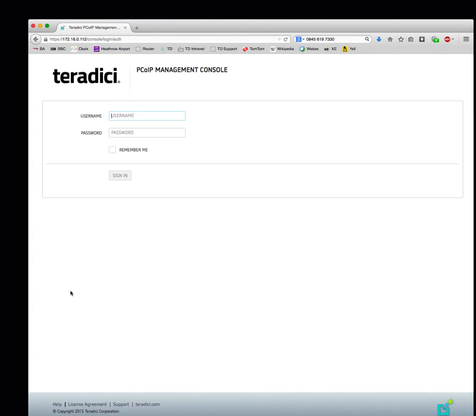I'm a sales engineer with Teradici, and today I'm going to talk about the Management Console Enterprise Edition. So the first thing I'm going to do is show you the login process. The Management Console uses a web interface to manage the Zero clients in your environment. And the default login is admin and a password of "password", lowercase.